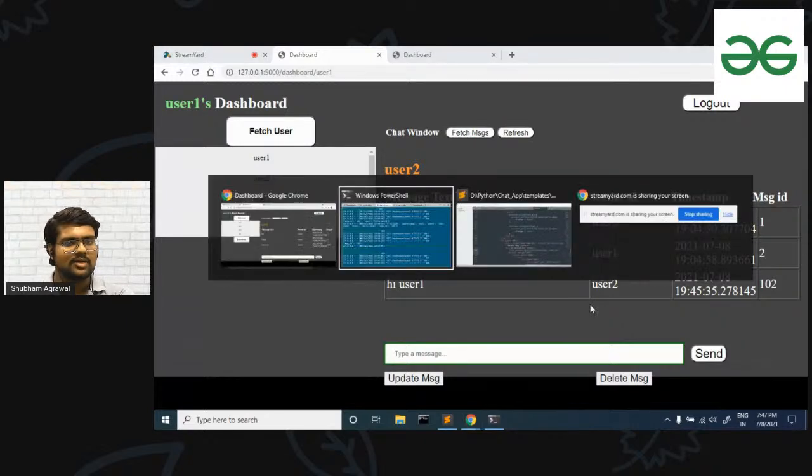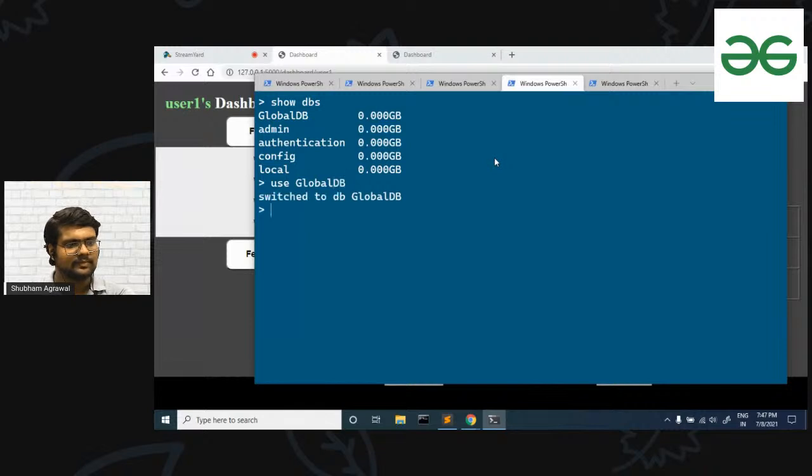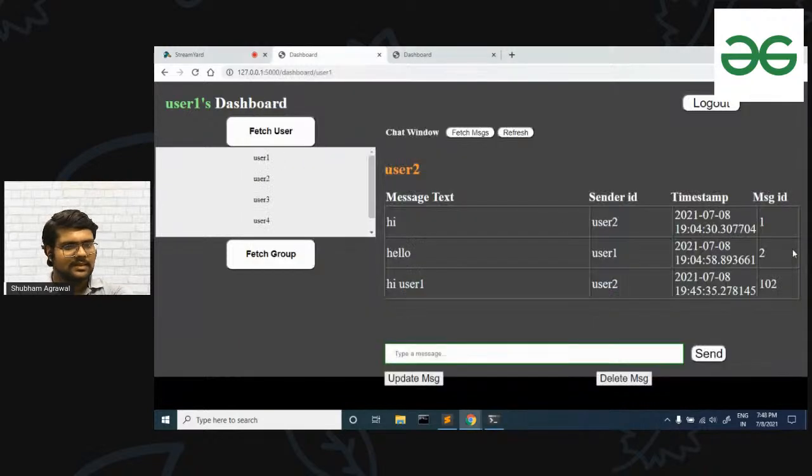Okay, and let me go to the MongoDB, so we have global DB. And we have to do db dot, our table name was user one underscore and underscore user, dot find. Okay. So when I enter it, so yeah, 3 objects are there. First message ID is 1, then next message ID is 2, and then we have the third message ID that is 102. So here the 101 message also got updated. Okay, fine. So we have done the updating and the deleting messaging part.